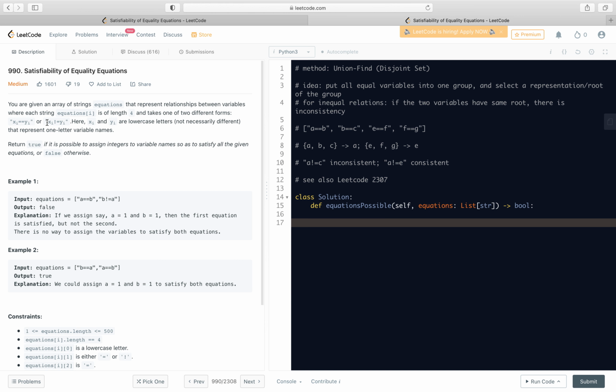First, we are going to look at the statement of the problem, and then we go over the method and the main idea. And lastly, we give an implementation and explain some of the important points. First, let's look at the statement.